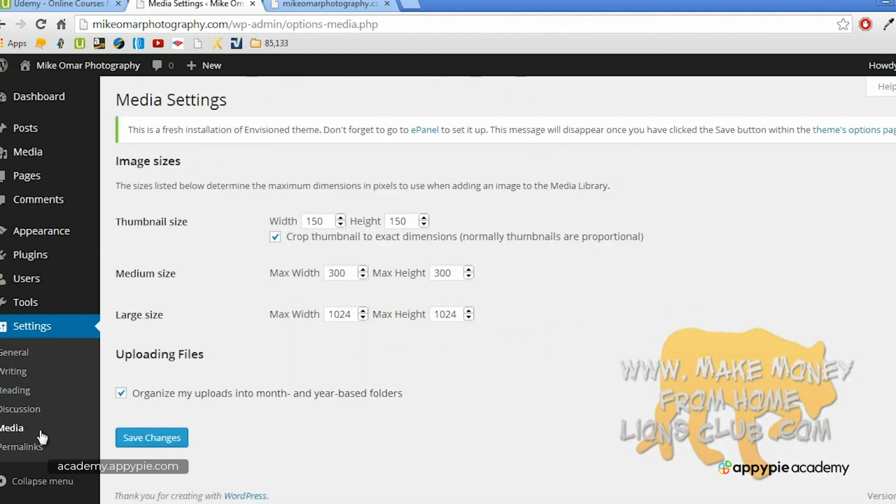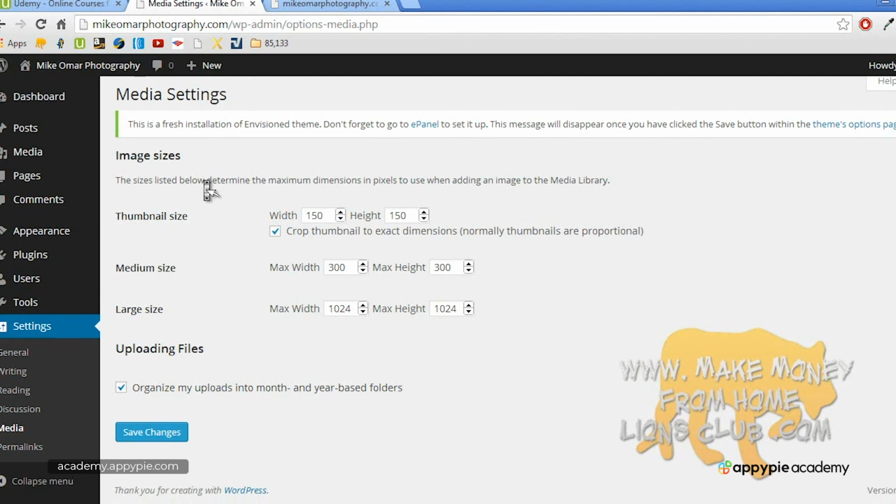Media. This is related to images. I'm not going to show you how to upload images now. I'm going to show you that in the next lesson, but that's what this is related to. Again, a lot of this stuff may seem overwhelming, but once you start using this more and more, you'll find that it's not as hard as it seems, and also you'll find that a lot of this stuff you never have to touch anyway. Like the default settings are absolutely fine.